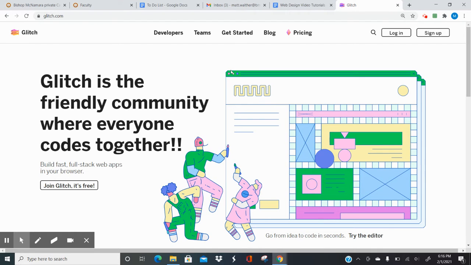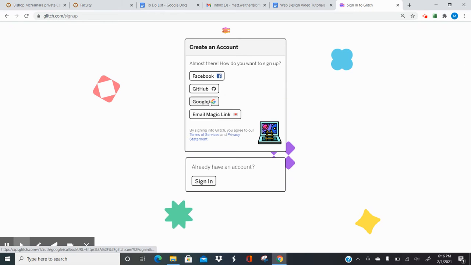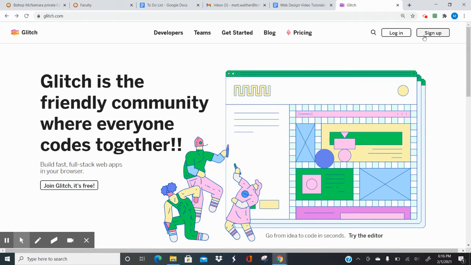So the website we're going to be using for creating our web design projects from scratch is this website called glitch.com. So what you want to do is you go to glitch.com. And if this is your first time, you're going to click on sign up and you're just going to log in with your Google account. Okay, so make sure you're creating an account with your Google account, your McNamara account.